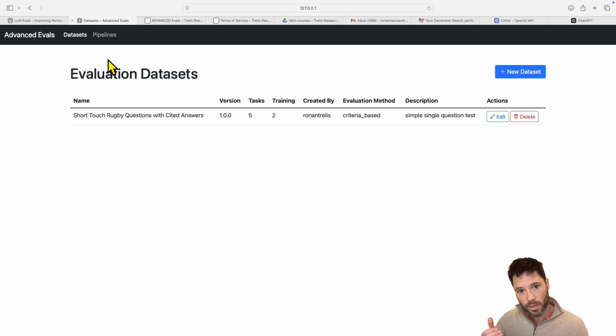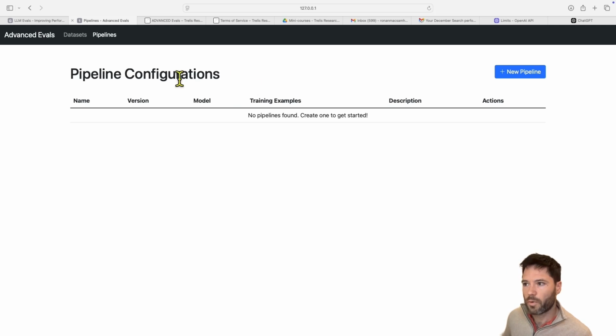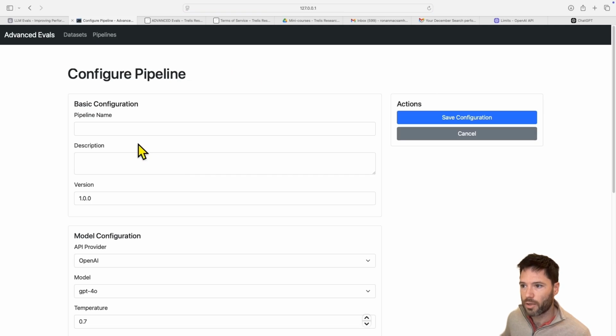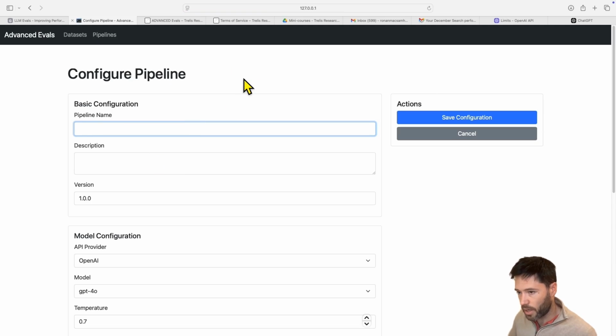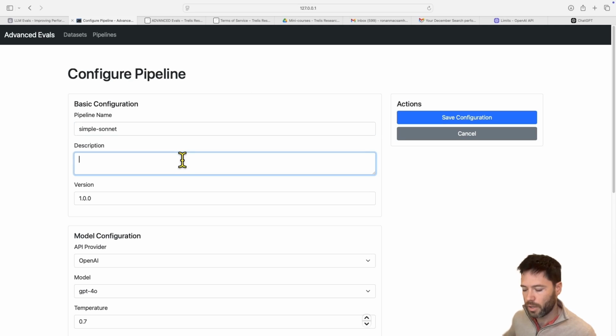a pipeline that's going to allow me to generate answers, and then create a data set to see how well that pipeline is performing on the topic of touch rugby. So for the pipeline, I'll just click Add New Pipeline. Let's create a simple pipeline here with Claude Sonnet. So I'm just going to call it Simple Sonnet. And let's say Simple Pipeline with no system prompt or a few shot examples.